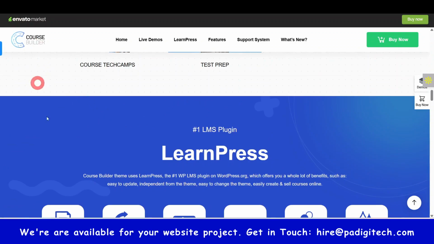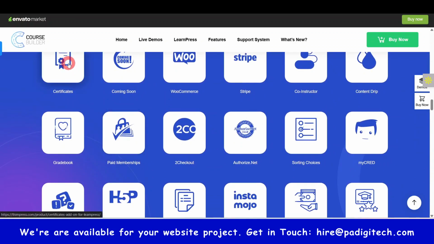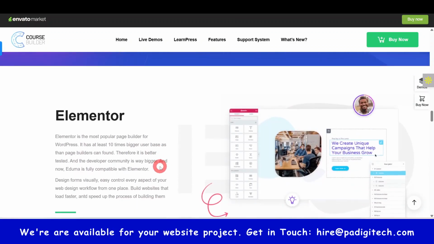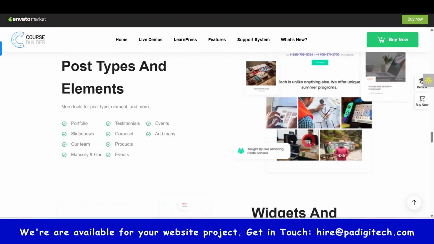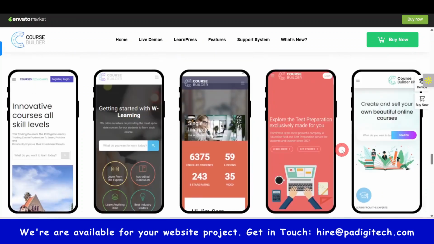All right, so now let's continue with this Course Builder. In terms of other plugins and other features, you can see certificate. There's an option that allows your learners to get certificates once they complete the course. You can also do paid membership. Then in terms of payment gateways, you have Authorize.net. These are some other core features that the theme promises or that it has. Okay, course review, commissions. And this also works with Elementor Page Builder. So we've seen that earlier with different customizing options, widgets and shortcodes. So you can get some pro widgets using this particular one.